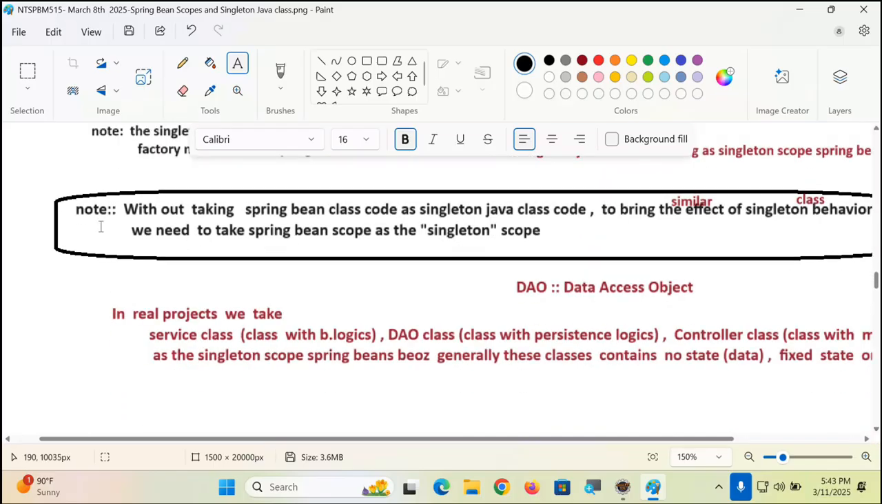Super, guys. Without taking the Spring Bean code as singleton Java class code, to bring a similar effect of singleton class behavior, we need to take the Spring Bean scope as singleton. You need not make the class a singleton Java class to bring that effect. You just ask the IOC container to maintain the Spring Bean scope as singleton. Though the class is not a singleton Java class, the similar effect will come, guys.